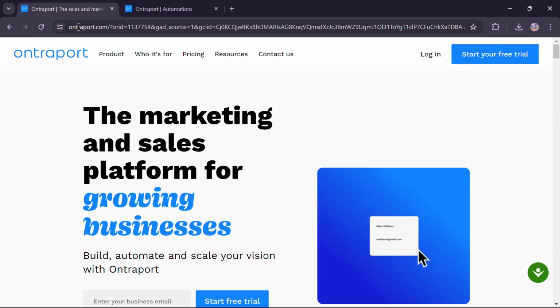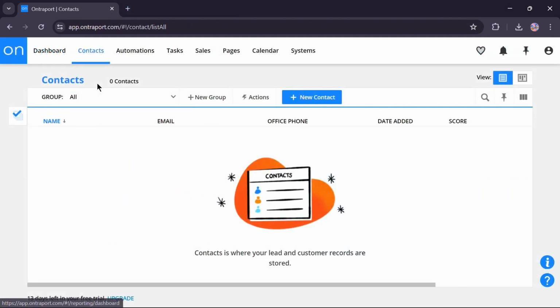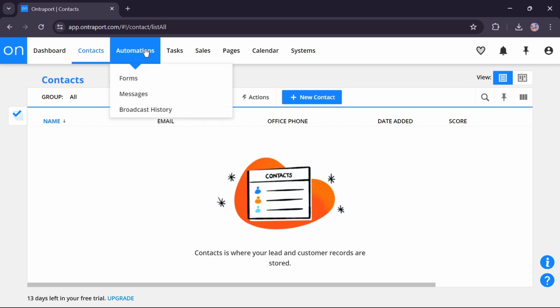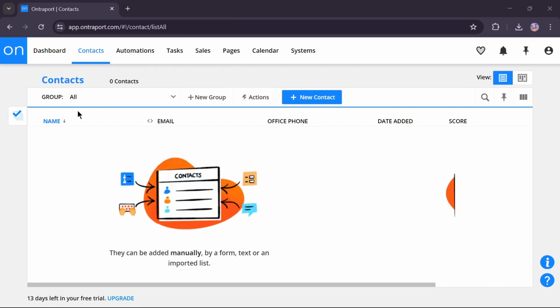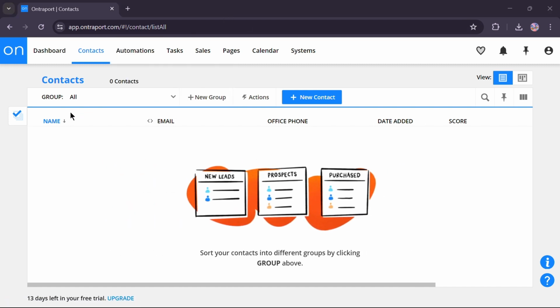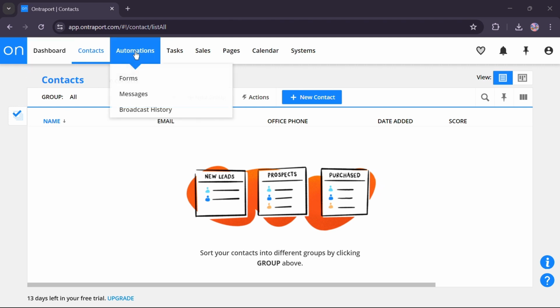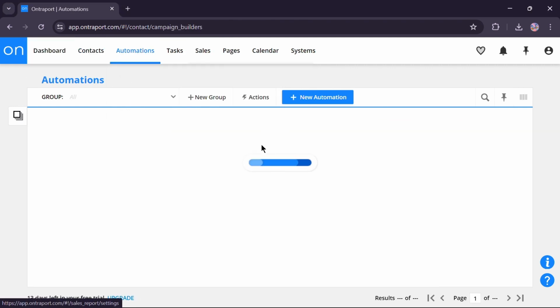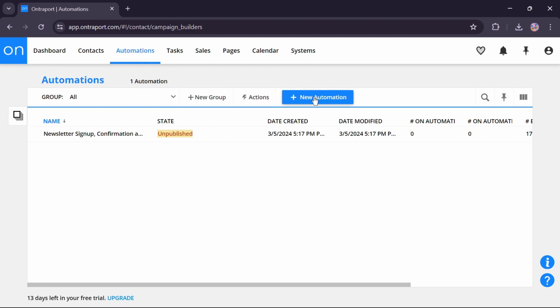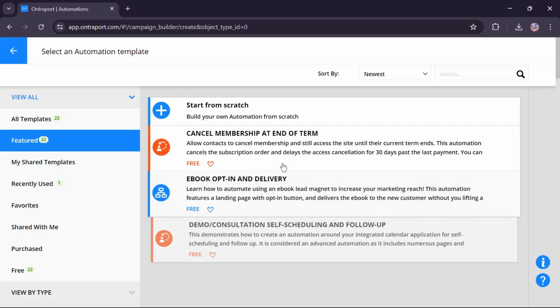Let's get started. Creating automation rules in Ontraport is a pivotal strategy to automate tasks and processes efficiently in 2024. To initiate this process, access the Automation section within your Ontraport account and navigate to the Automation Rules dashboard. Click on the option to create a new automation, then define the trigger conditions that will activate the automation.